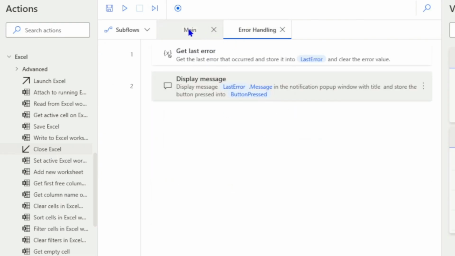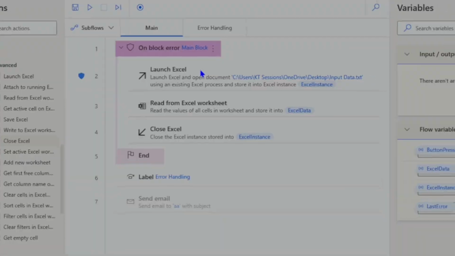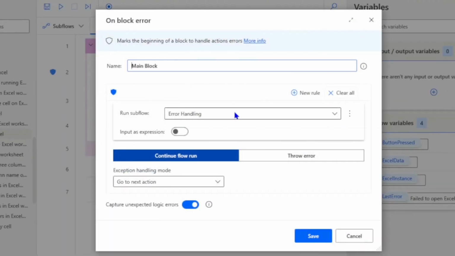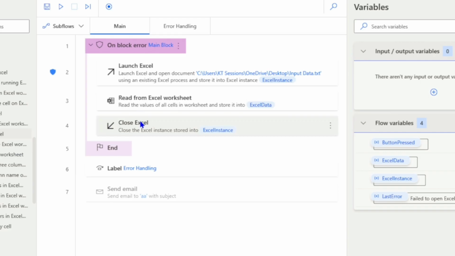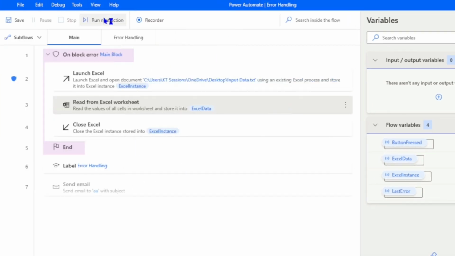So now see in this block error, what I have done is, if there is any error, we are calling the subflow, and after that we are continuing the flow run to the end of the block, because if there is any issue with any of these actions, we can't perform the next action. Meaning if we are unable to launch the Excel, we can't read the data from the Excel worksheet. And if we can't read the Excel worksheet, there is no need to close the Excel, just throw the error only. Okay. So now let me run the flow.